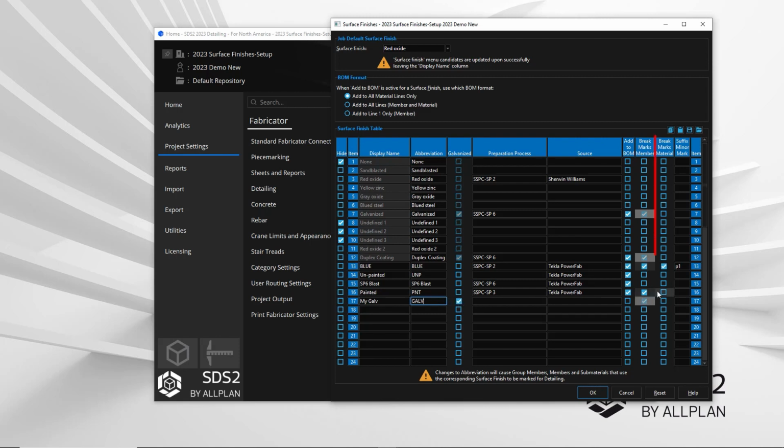marks apart. You can also break your submaterial marks apart by finish, so it's like the same thing. If I were to have two angles with two different finishes, they're just going to get two separate submaterial marks now. If I have break marks apart by submaterial, I can also put a suffix minor mark here, which I'll show in another video. So let's say I have BP1, I can have it have an underscore P1.